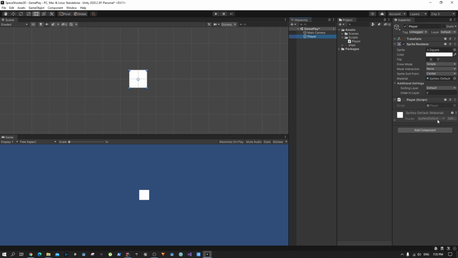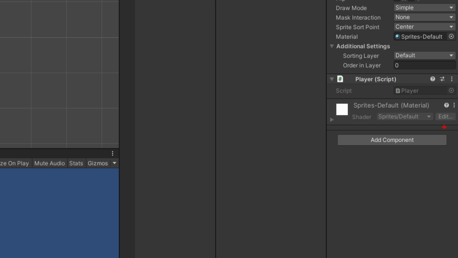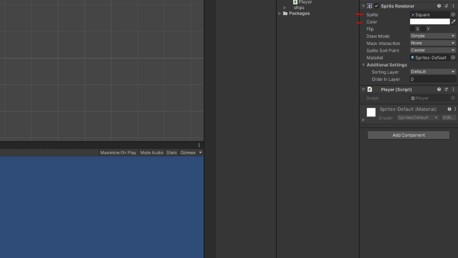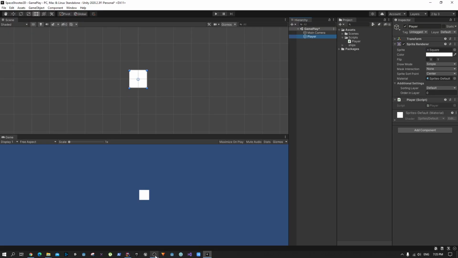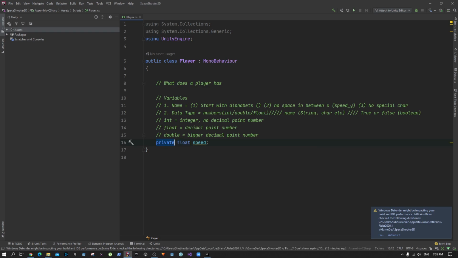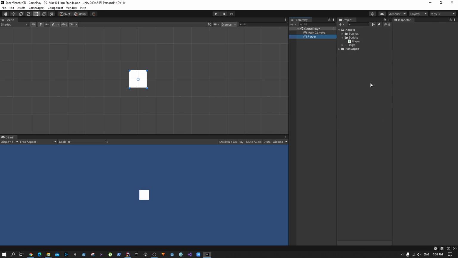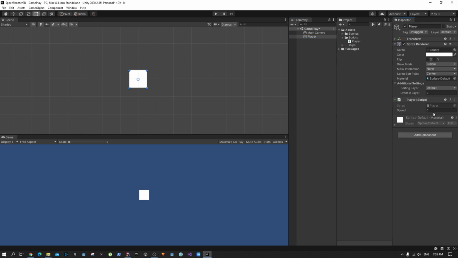As you can see, nothing has changed in our player here, right? For example, in the sprite renderer there are a few fields: sprite, color, flip, draw mode, etc. But for a player there is nothing in here. There is only something called script. So how about we go back and make it public? Let's see what happens then. Now you can see the speed is visible inside our editor. So that is the significance of public and private for now, but there is more about it. We're going to talk about public and private later on.